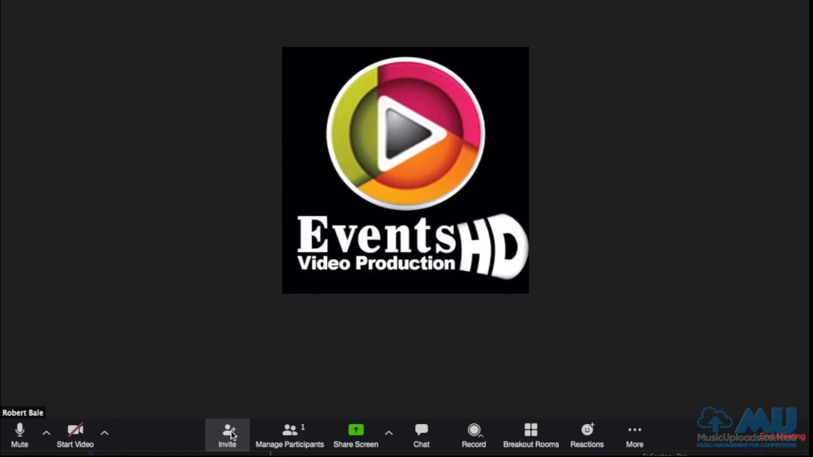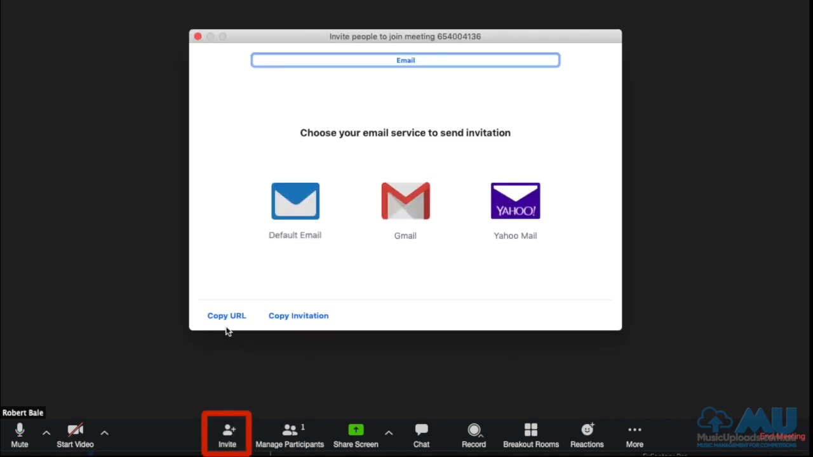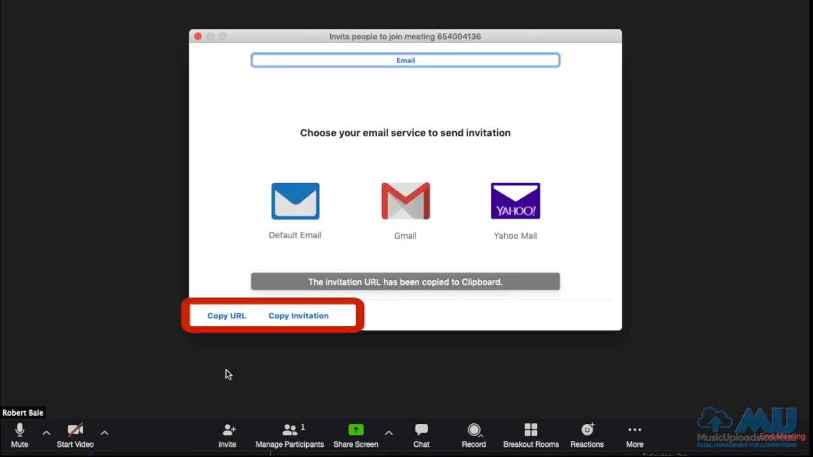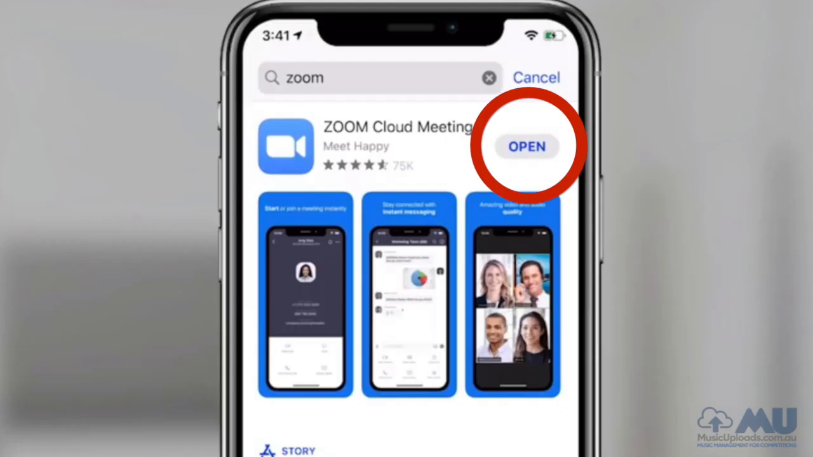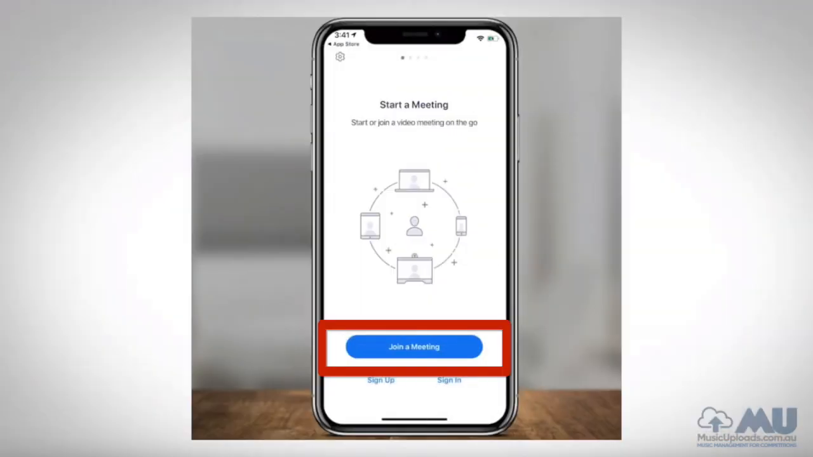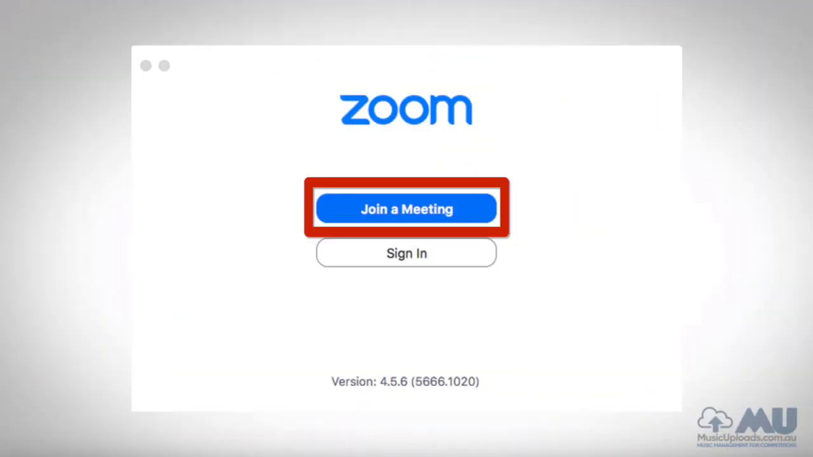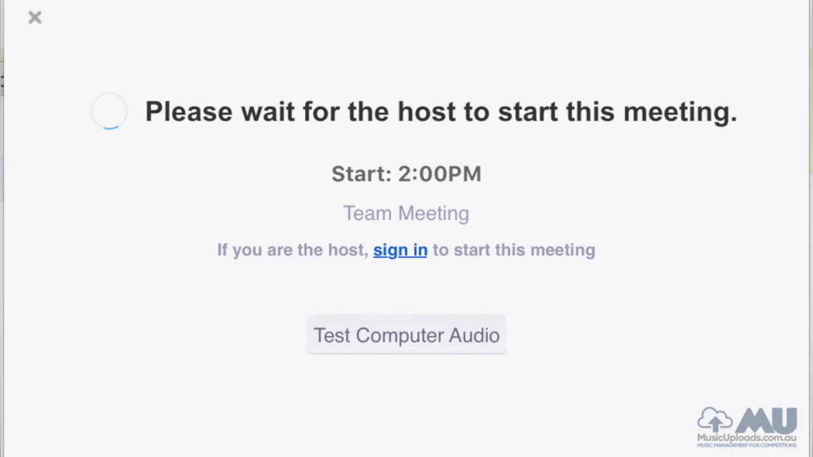There are a few different ways you can invite students to the class. Option 1. Click on Copy URL, then paste it into your email or into a private messaging group that is relevant to that dance class. All the students will need to do is click on the link you've sent them, and that will automatically redirect them to the class.